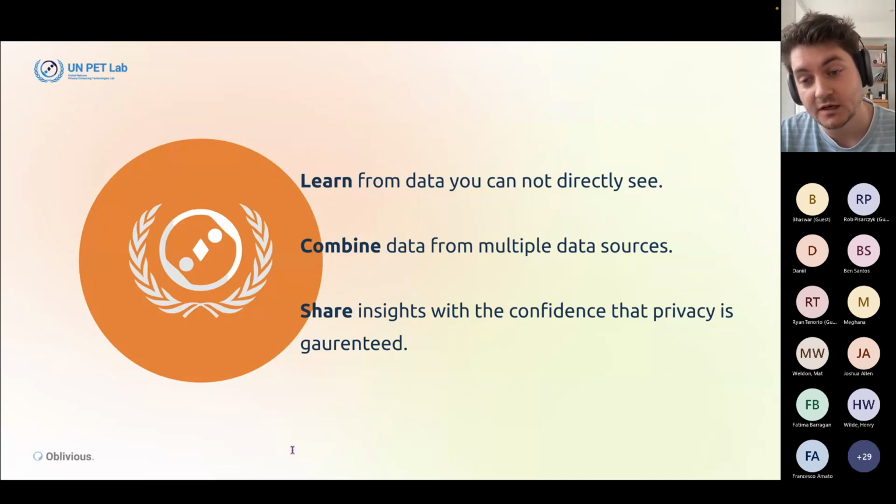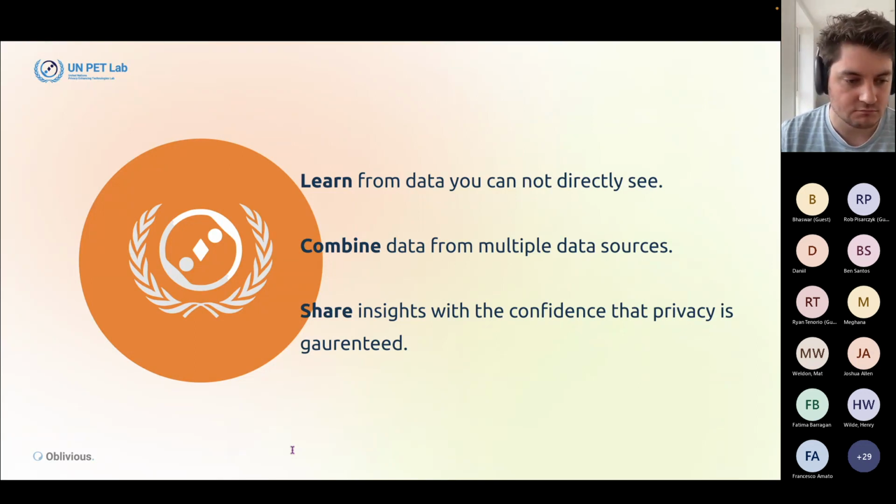And third, there's obviously a longer list we could go through, but it's to share insights with the confidence that privacy is guaranteed. I think Nisha gave some interesting examples last week where people thought they had anonymized data sets before sharing them. But unfortunately, they hadn't actually done this according to a strict definition of privacy. And so reverse engineering of the original data was indeed possible, and they didn't actually protect any of the information that they really set out to protect.